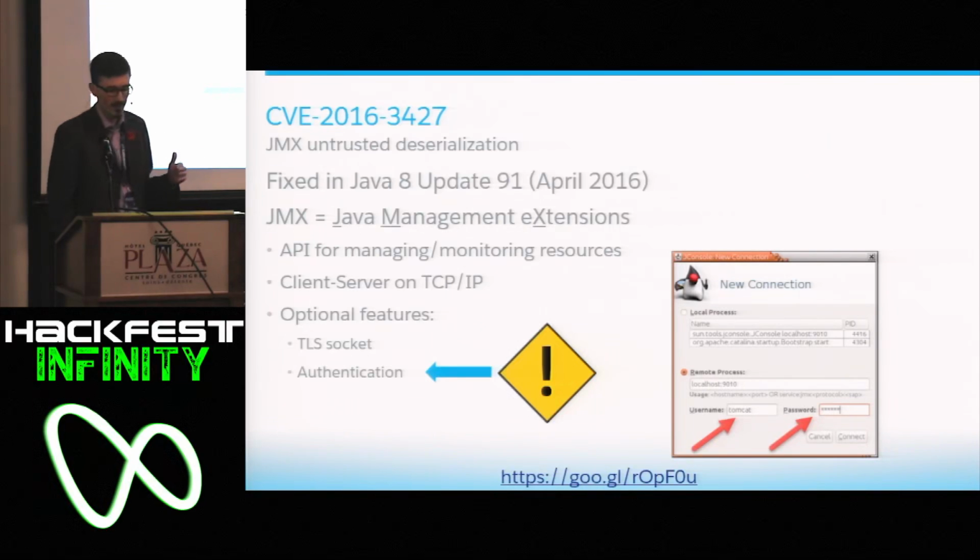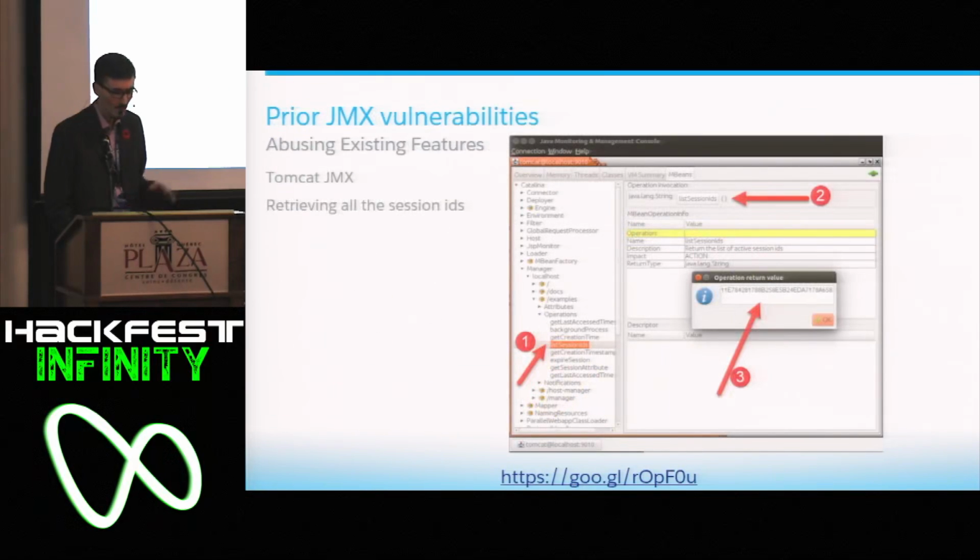If you enable authentication on your server, the JMX client will just prompt the user for username and credential. Simple, right? So why is this important? Even before this specific vulnerability I found, JMX already had known issues. So, prior JMX vulnerability, just abusing existing features. This is an example of Tomcat.